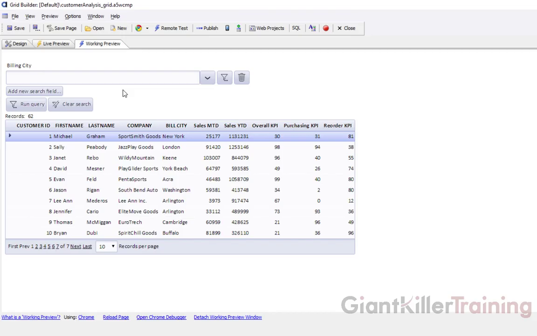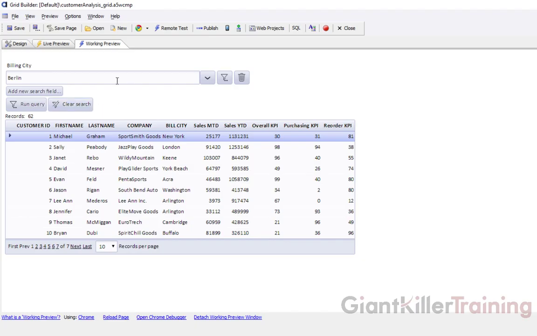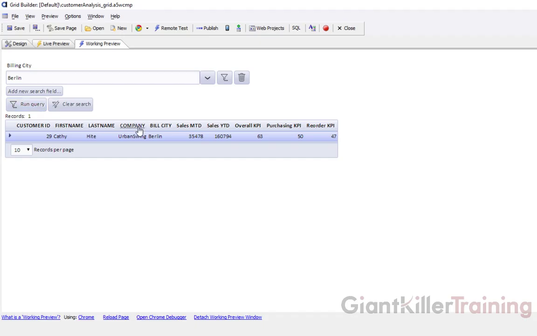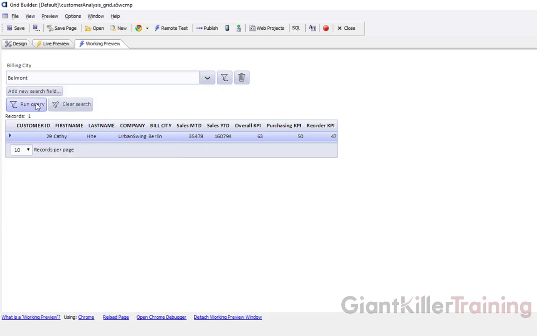So versus our previous method where we had a fixed set of fields, you essentially allow the user to select which fields they want to do the search on. So from billing city, let's click here, the drop down, and you'll notice that it dynamically pulled in a set of cities. I'm going to select Berlin. And now that I've selected Berlin, I'm going to click Run Query. You'll notice at this point it runs the query against the background and shows only that city. So if I change it to another city, let's say Belmont, and we click Run Query, then it runs that query.